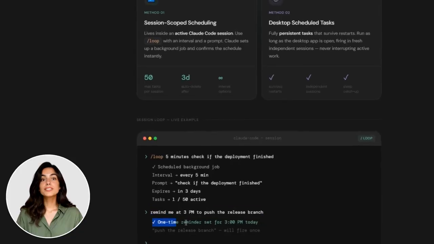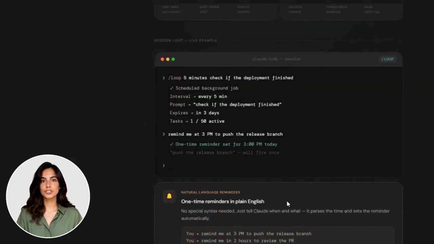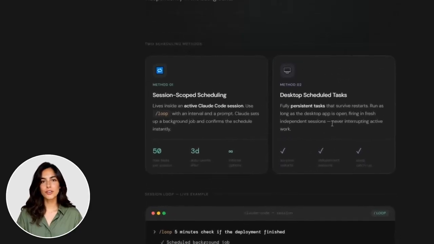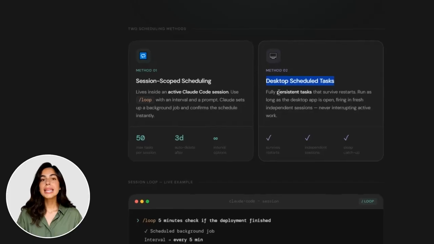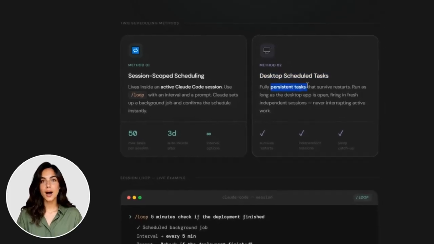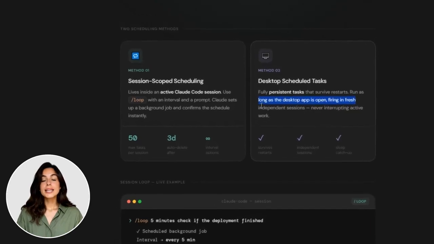You can run up to 50 scheduled tasks in a single session, and they auto-delete after 3 days so nothing runs forever by accident. You can also set one-time reminders in plain English. Just say, "Remind me at 3 p.m. to push the release branch," and Claude handles it.